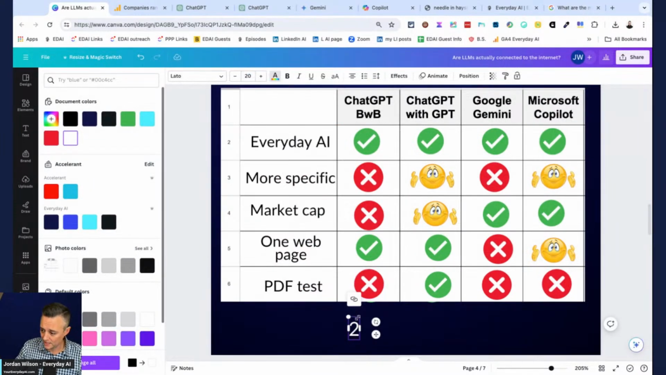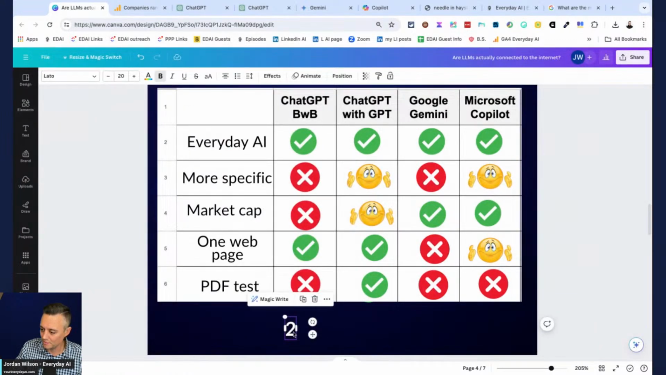Love Canva, by the way. We had the head of AI from Canva on the show a couple months ago.